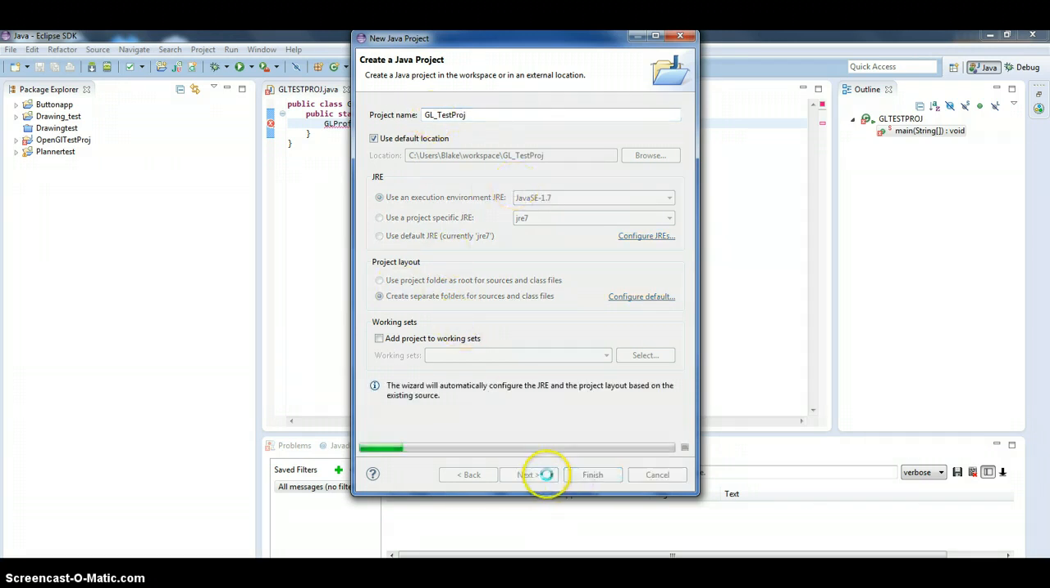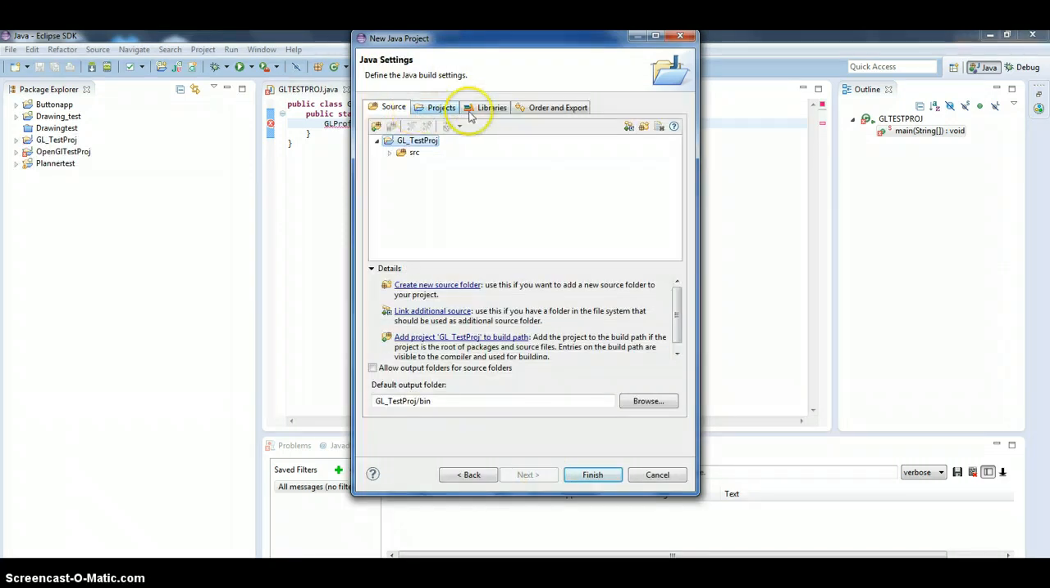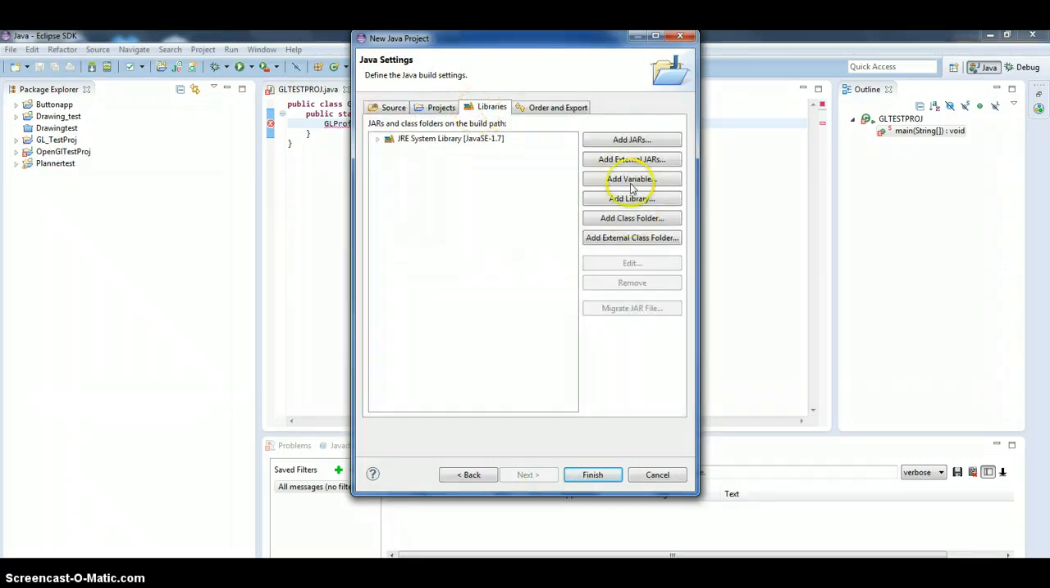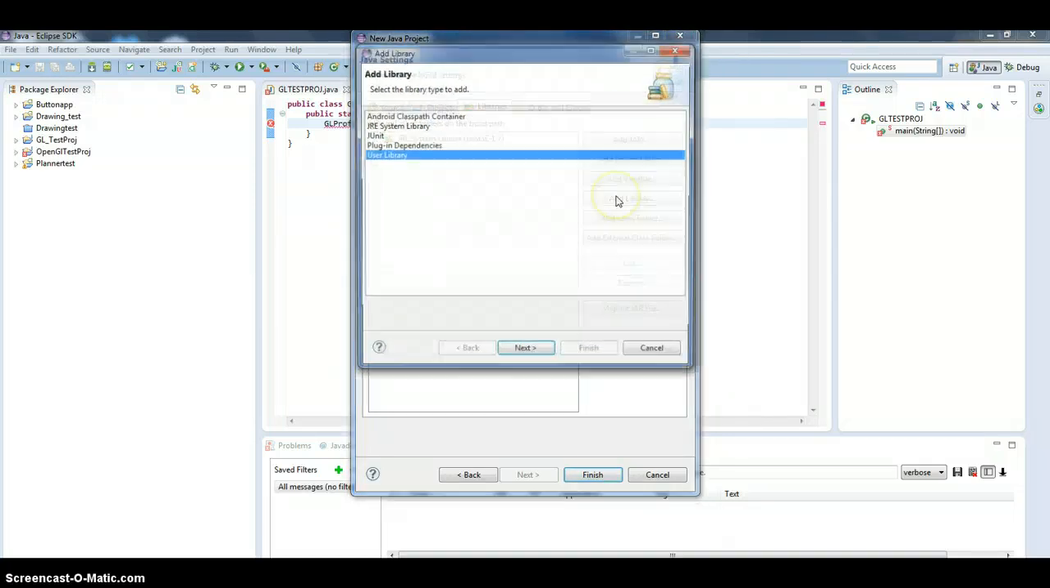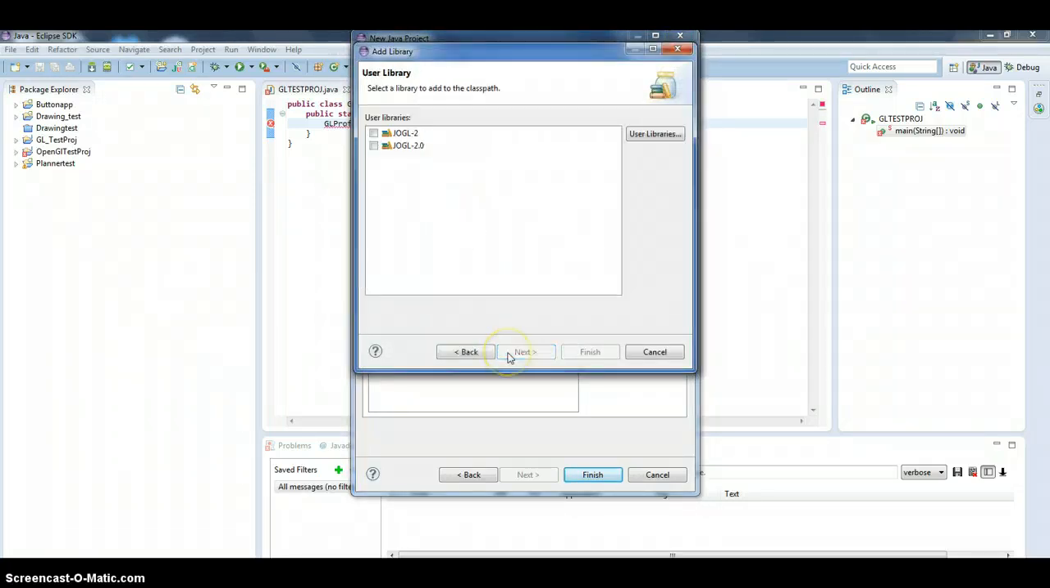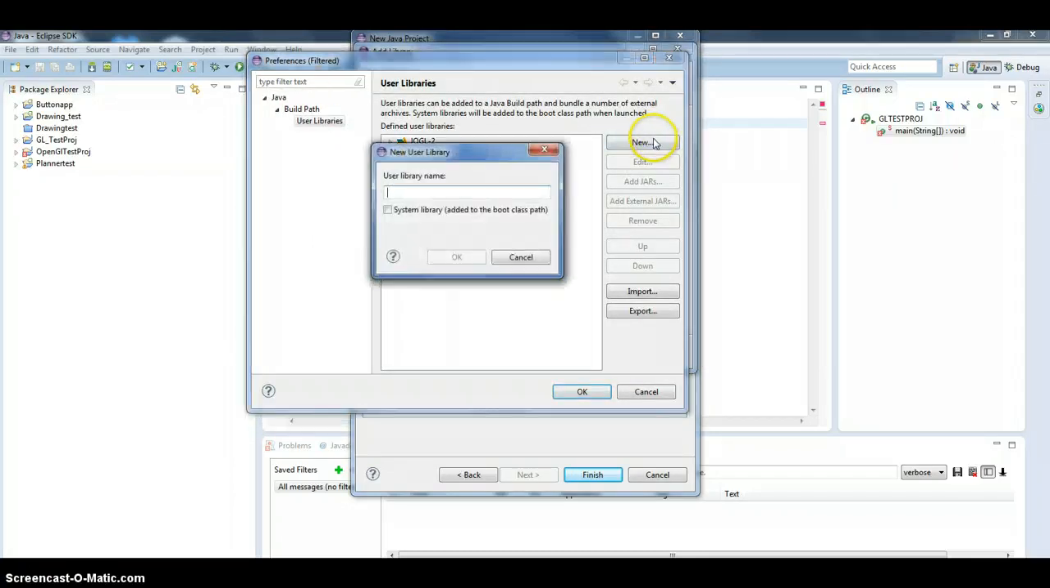And click next. Now click libraries. Now I'm going to need you to click add library, user library. Create a new user library. It's going to be called Java OpenGL version 2.0.